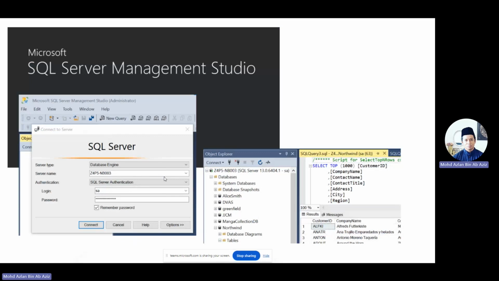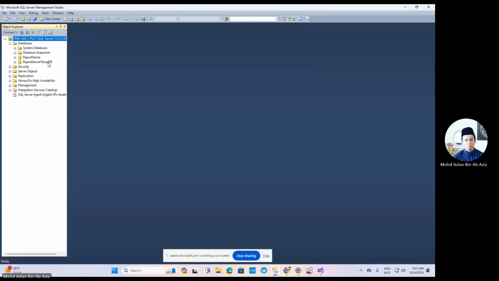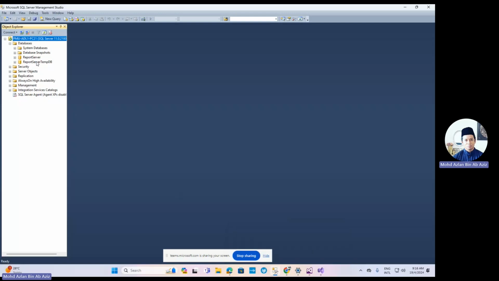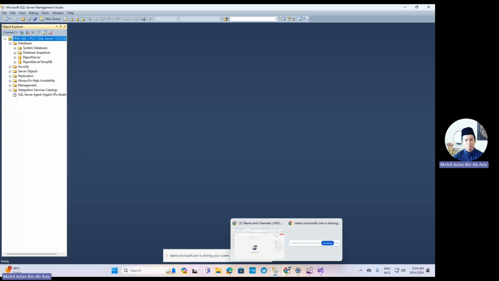So once you have connected to SQL Server, you will be presented with this interface. You have the databases on the left side, and the details of that database. Now I have set up my SQL Server, and in this SQL Server, I have two databases, ReportServer and ReportServerTempDB. I wish to have another database, Northwind, from other sources. So I'm going to show you how we can do that, because these two databases are very sensitive and we shouldn't tamper with them.